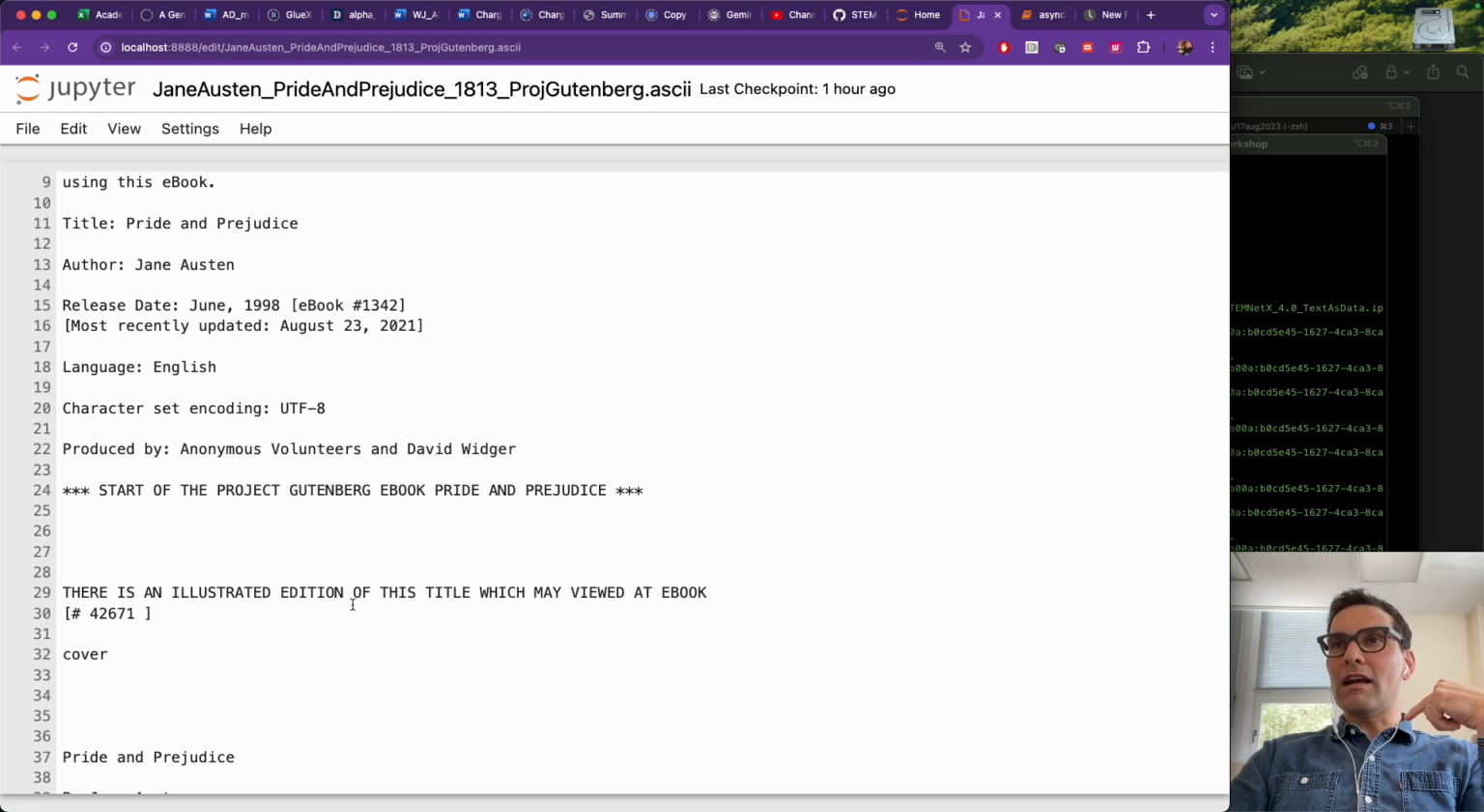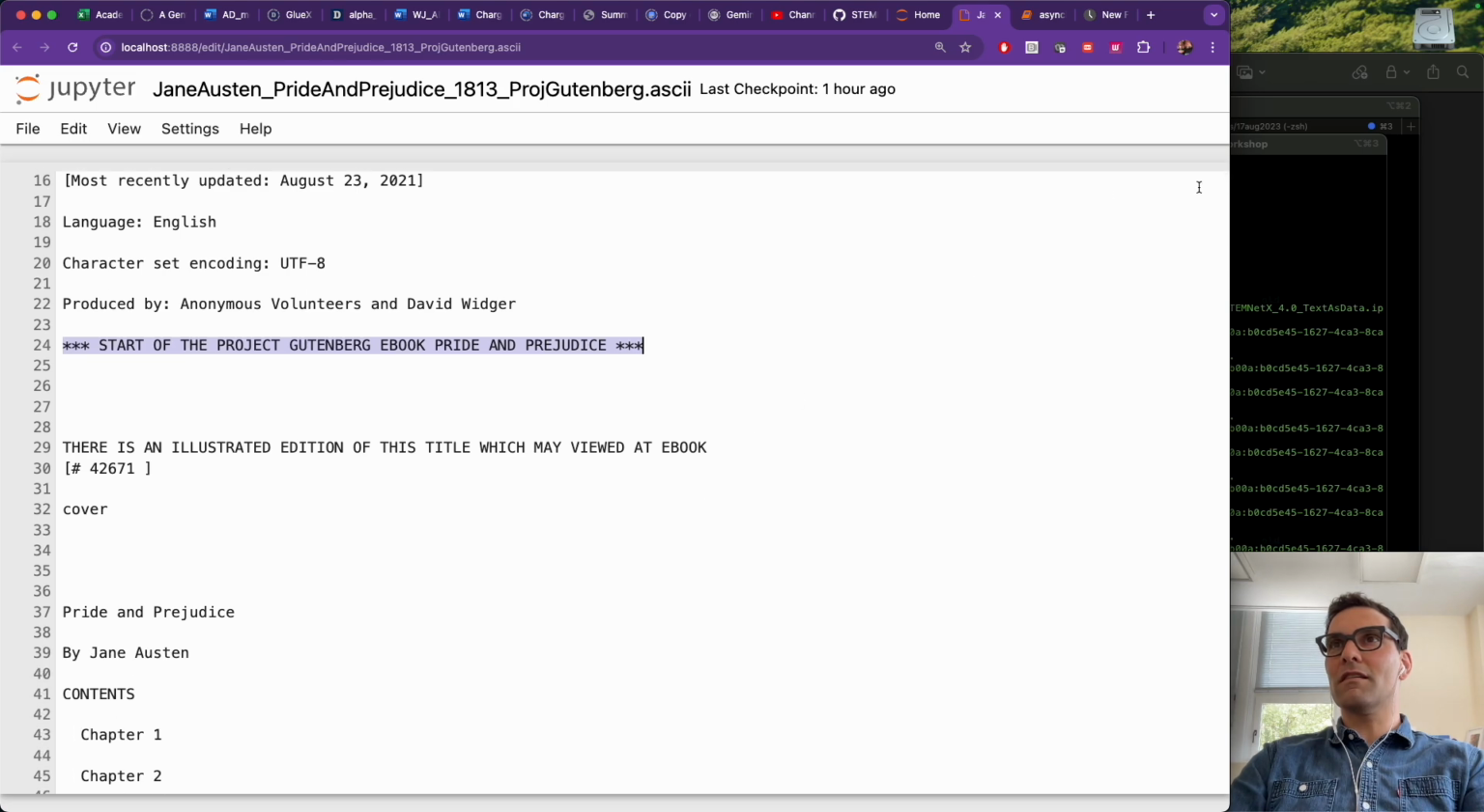The code I write, the little code cell that we're going to work with in a minute, is going to use this string right here, start of the Project Gutenberg ebook Pride and Prejudice. We will call this, or the line after this line, the beginning of Pride and Prejudice. So we'll read in some lines of data and ignore them until we get to here. Anything we read after there, we're going to consider to be Pride and Prejudice.